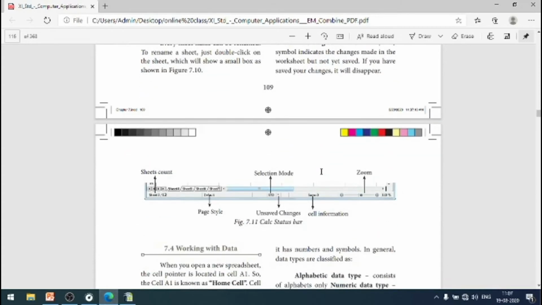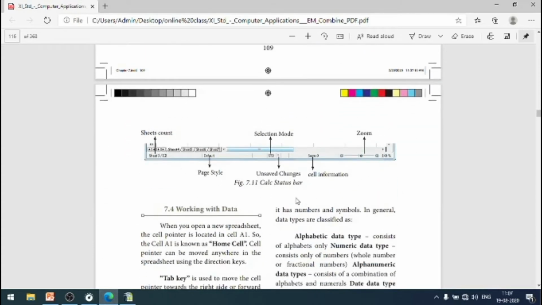Understood this concept? Okay. You see there is a status bar given. We have seen the sheet count, that is 1 bar 12, which means there are 12 sheets available. At present we are working in the third sheet. Then the default page style, we already clicked this, the page style dialog box opened. Then selection mode, STD, extension mode, we have seen. Unsaved changes, a star appears. After you save the data, this will disappear. Zoom, you can extend the width.